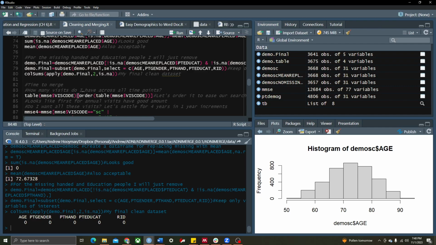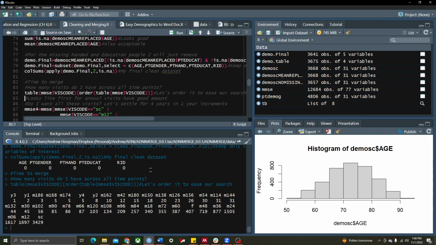Now what I want to figure out is, within my MMSE data, I'm going to look at the same visit code that I had before, and I just want to select the visits in which I have the most data. I had a lot of different visits there, with varying degrees of data, and I just want to work on the ones that have the most. So I'm going to order my table from the least amount of observations to the most. And what I can see here is that I have my screening, month 12, month 24, month 36, and month 48.